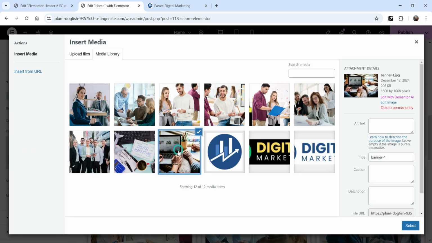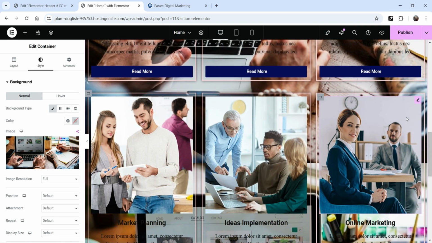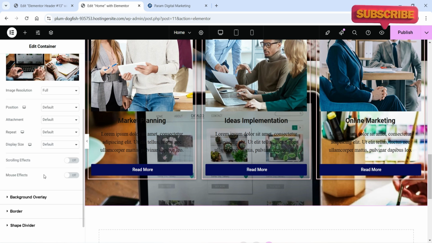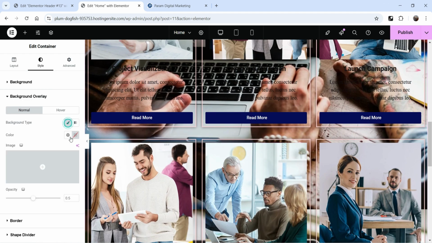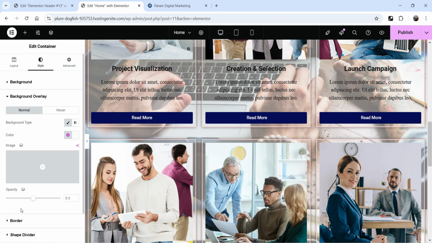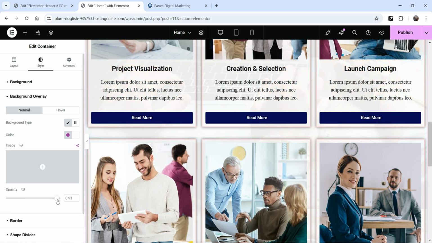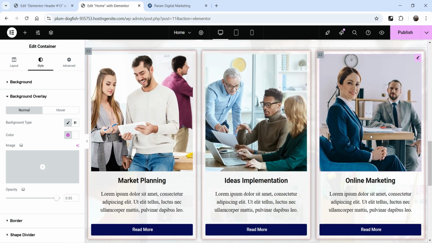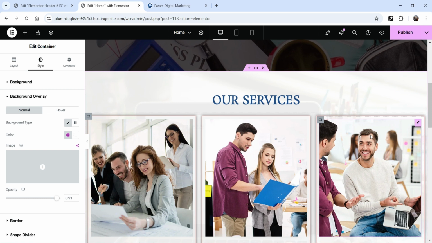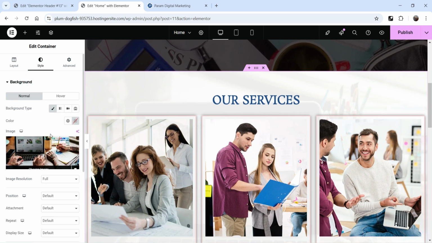Let's use this image. Now this is going to be the background image for this entire section, but that does not look good. So let's add background overlay. So we are going to add background overlay color, white, and let's change the opacity. So you will see that we have background image there, which is slightly showing in the background. Okay, let's go back to background. This is the image that we selected.